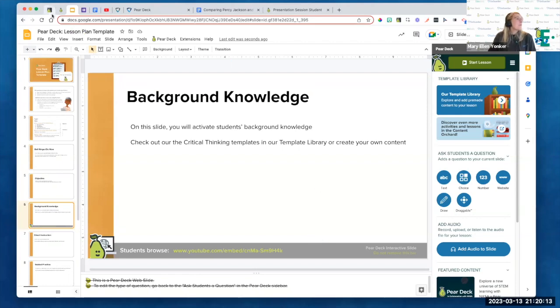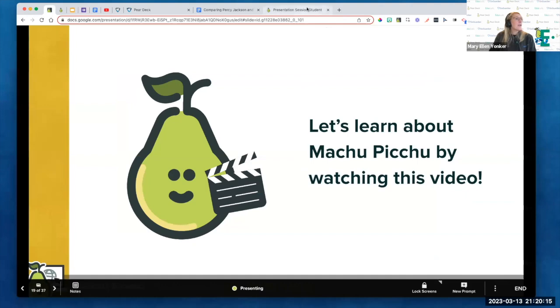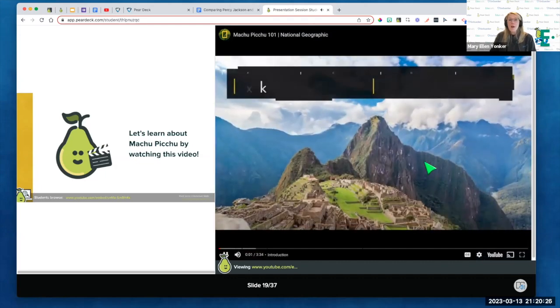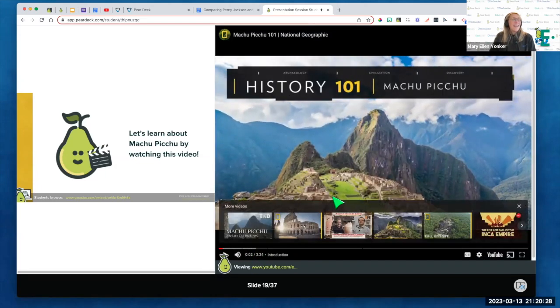The good thing about that is when you embed a video, the students are not going to have to open a new tab or window. That video is going to be right here within that Pear Deck interface. They can click play. And if you have some guiding questions on the left-hand side, they can keep those in mind as they're watching.